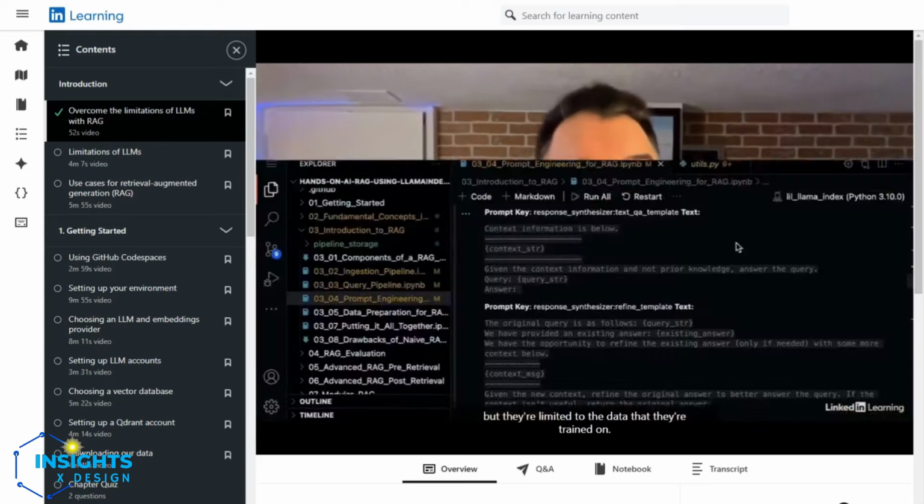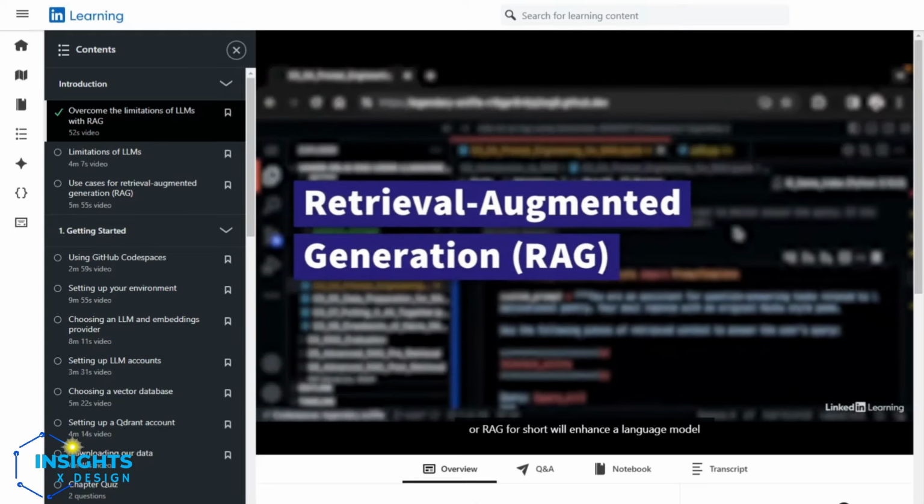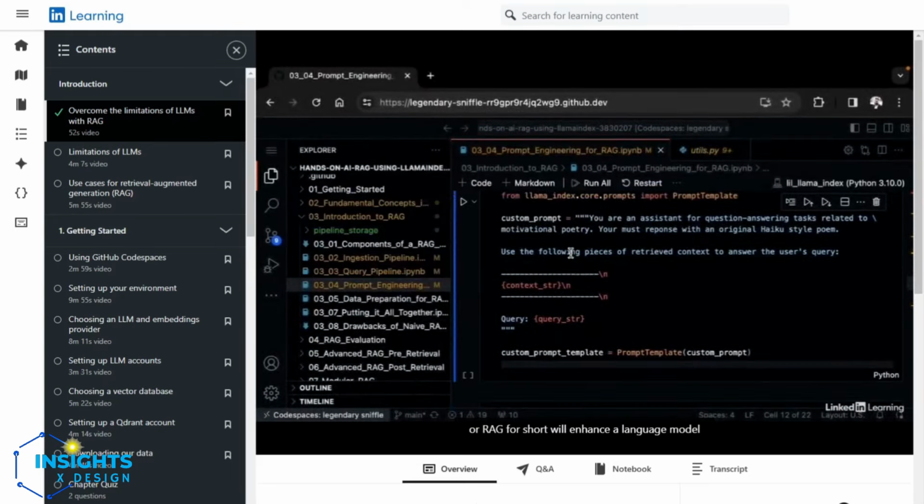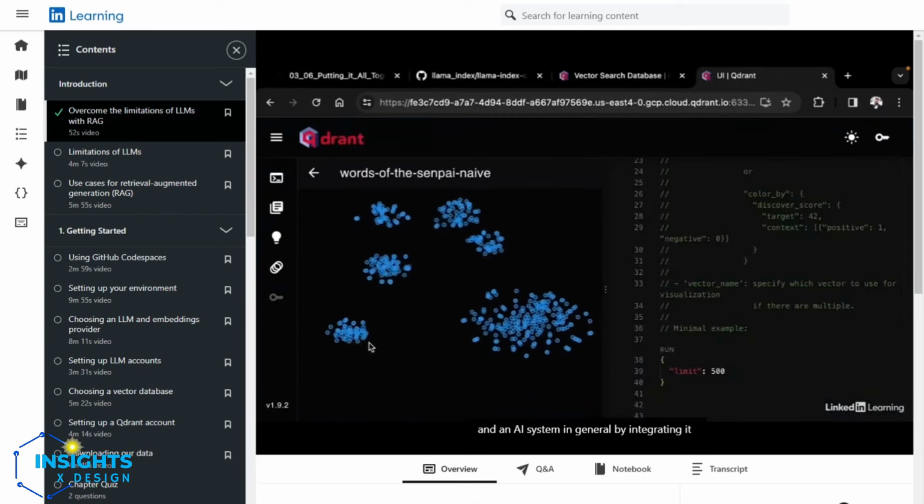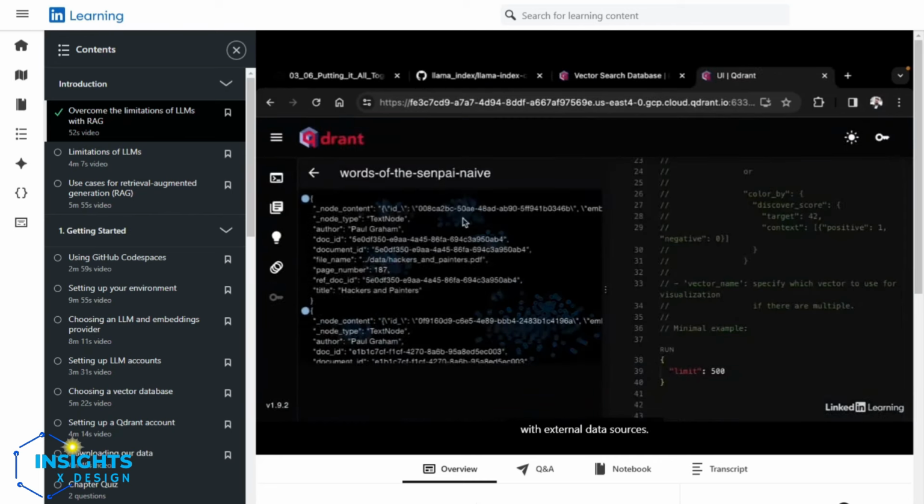Yeah, I've got a LinkedIn Learning course that's actually going to be published soon, hands-on retrieval augmented generation with LlamaIndex. So super, super technical. We go straight into the code and go real deep, but I'm happy to answer any questions that you might have about that.